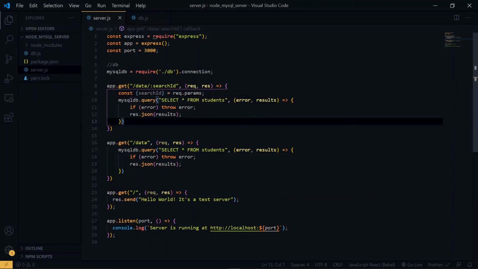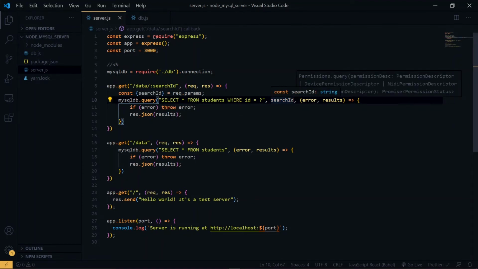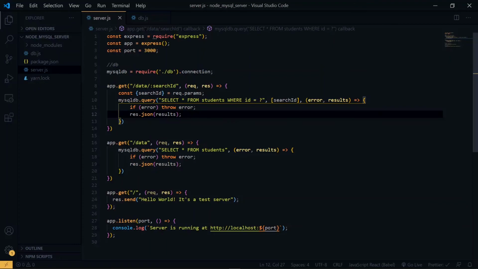Now in the query, we add a where clause. Now instead of putting the ID directly into the query string, we want to escape it, which will make SQL injection very difficult. So we'll put a question mark here, and we'll pass the value as another argument to the query method. So we'll put the search ID here. If you have multiple values to pass, you can go ahead to put them in an array. Now we save this and try it in the browser.